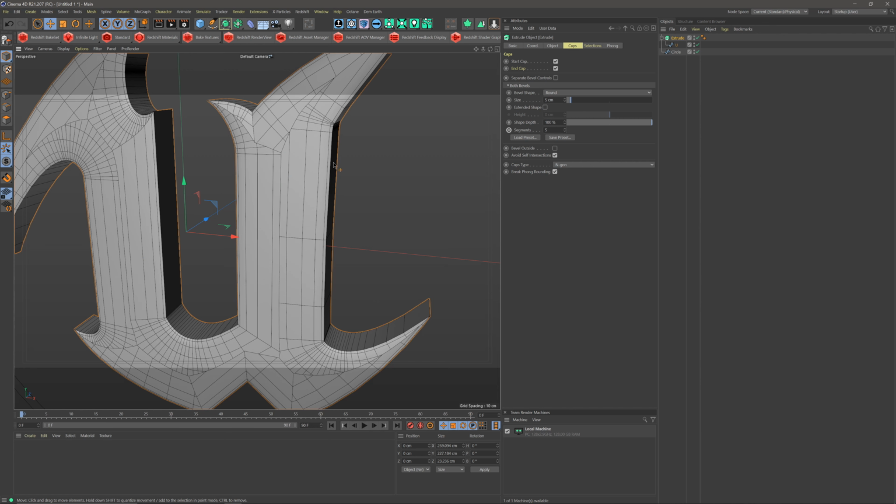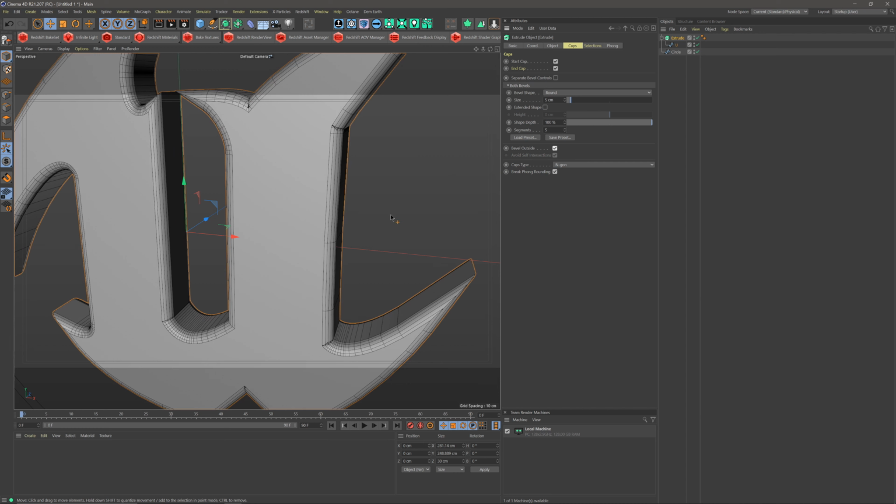but it's not exactly the way that I wanted it. I wanted it on the edges here. So in order to do that, I'm just going to come down to where it says bevel outside and click on this. And now you can see that it's making it fat around the edges.